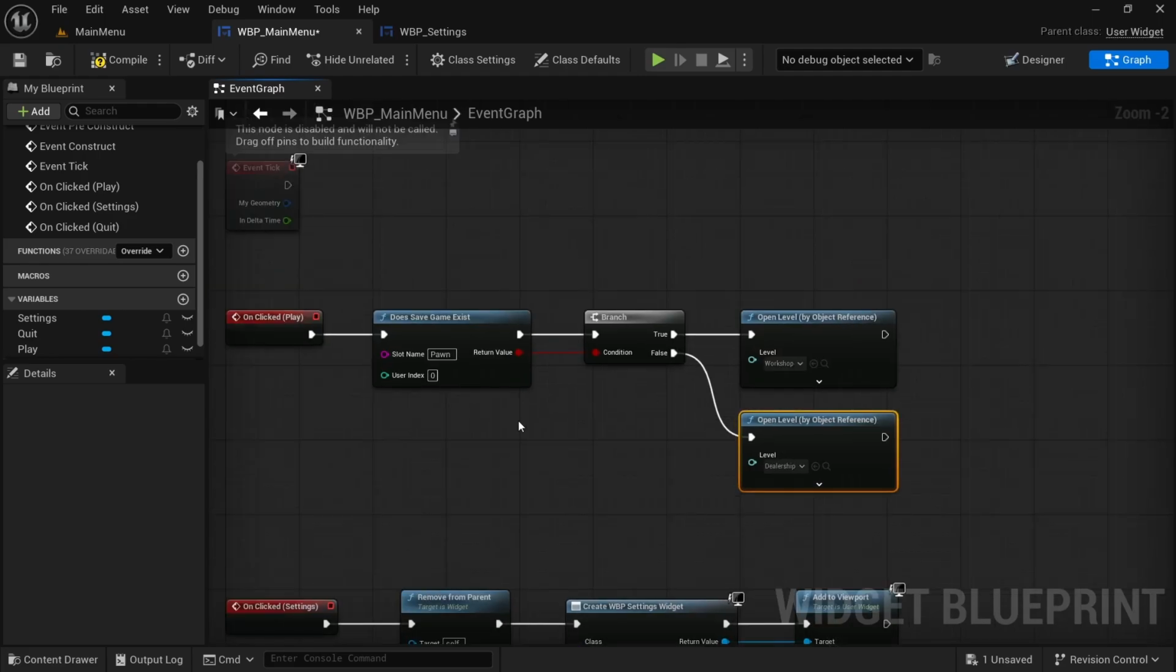The reason I'm setting up like this is during the first playthrough there won't be a save game, and the save game we're going to use here is for the pawn, so the blueprint that the player is currently driving. So during the first playthrough, when the player first opens the game, we want to look for the save game. And then if it does exist, which means the player does own a car and has played through a bit, we want the player to go directly to the workshop.